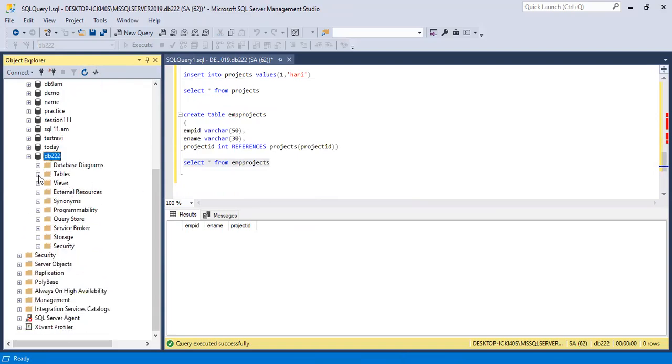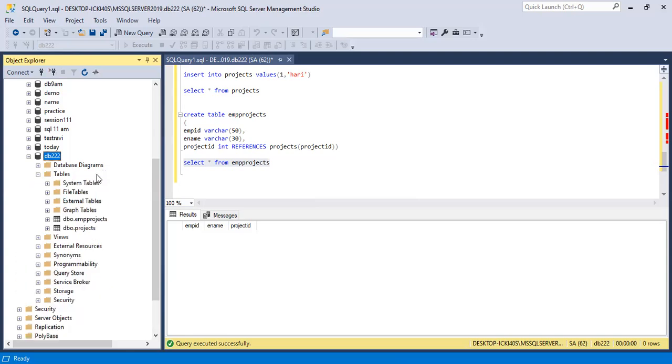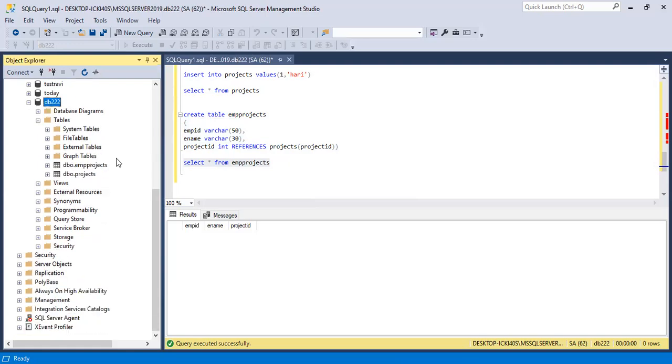In the database, the Tables folder is there. You can see it on the left hand side of the system. If it is loading, it may take some time. Employee EMP projects and projects. We have two tables because we have deleted the first EMP table.